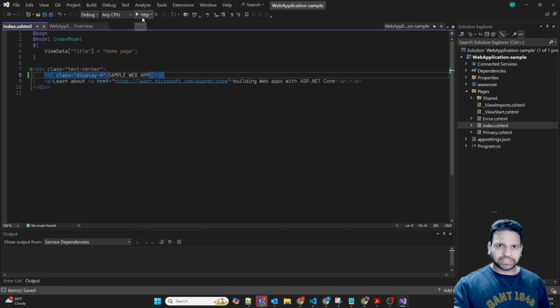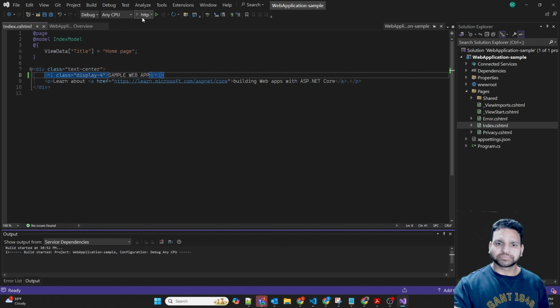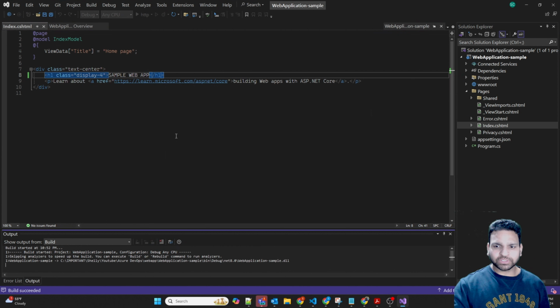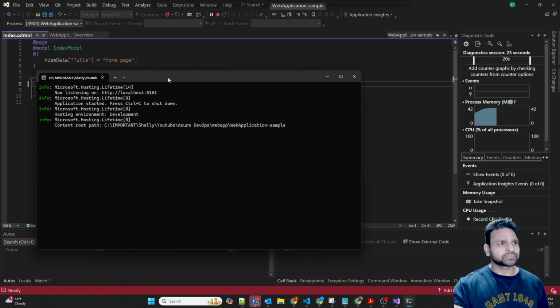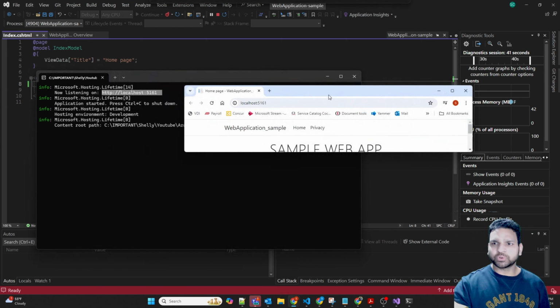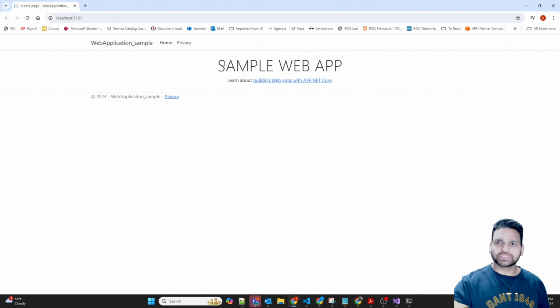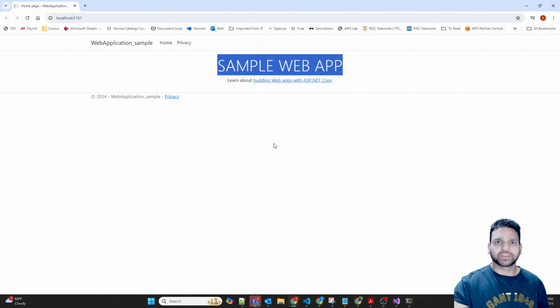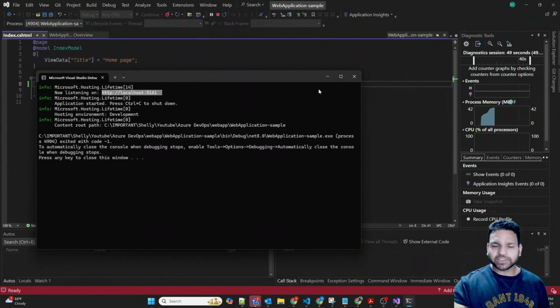And now I'll run this so that I can see how it will look on the web page. Locally it's creating a web server, then it will open a browser on a random port which is used in the web server. A prompt has opened which shows that the web page on localhost 5161 can be opened, and parallelly a web page is opened here which shows sample web application. So that means now our web application is ready.